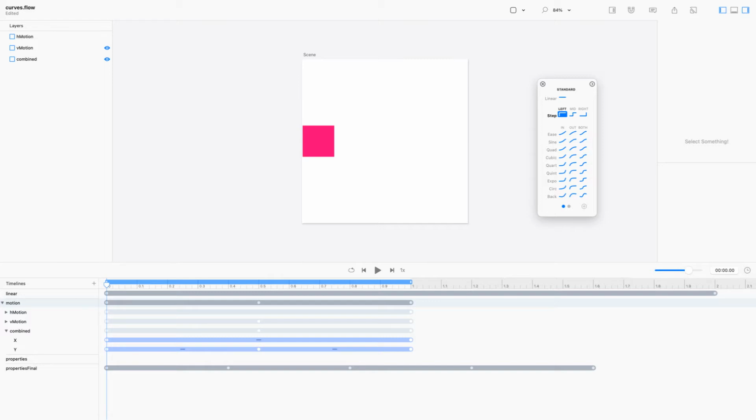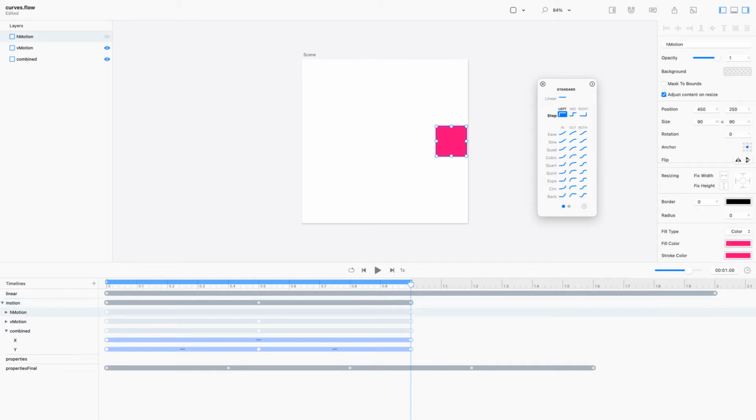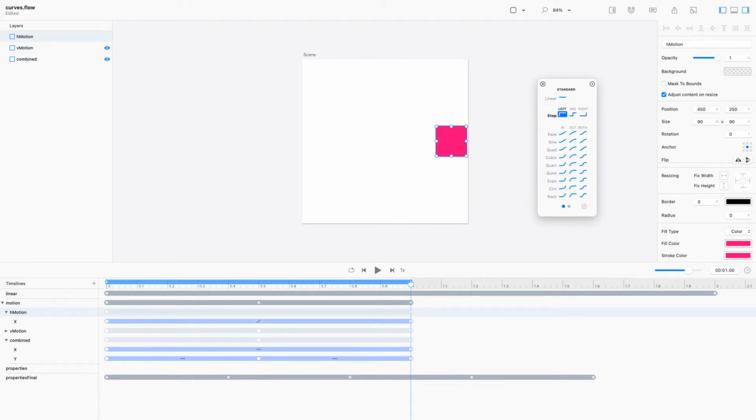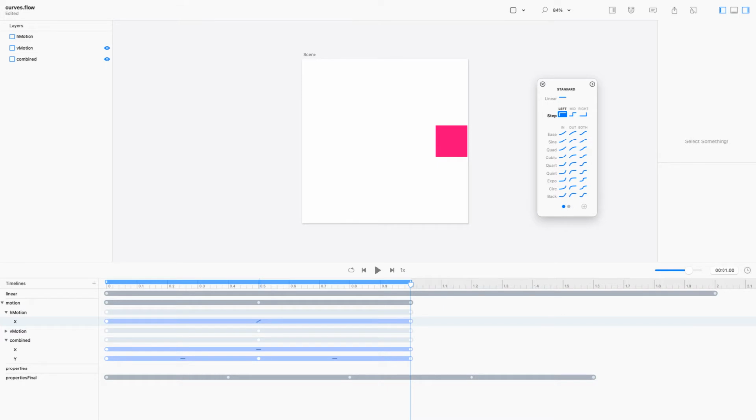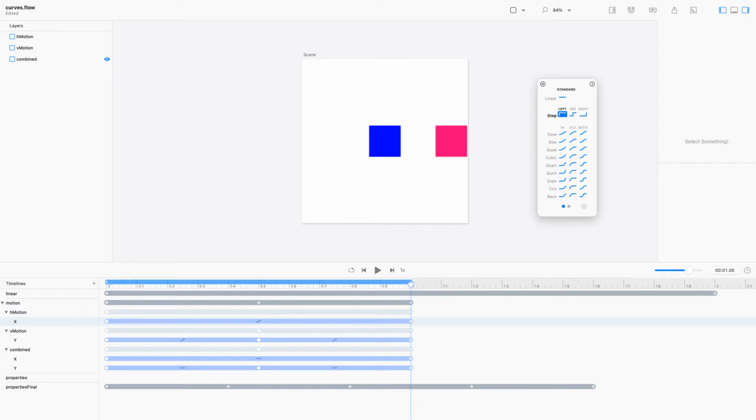As we looked at before in the previous timeline, this is going to have a linear horizontal motion. You can see down here that if I select horizontal motion and open that up, there is an X track, and it is actually, sorry, it's not linear, it's an ease in, ease out. I'm just moving something from the left to the right like we did in the last timeline. Now this one, the vertical motion, is going to move up and then come back down.